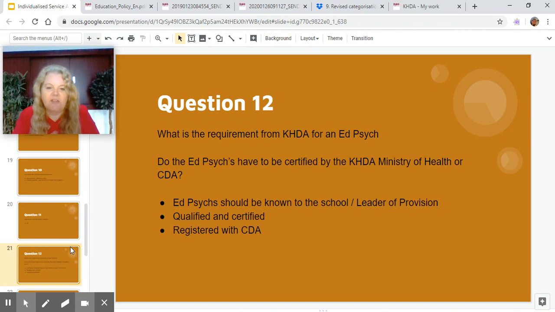Not with the KHDA. It is perfectly acceptable to ask educational psychologists for a copy of their certificate and to make sure that they are following the requirements of this country in order to practice. And if you are doing exam access arrangements for the UK, make sure that they have the required knowledge, skills, experience and qualifications to meet the criteria of JCQ.